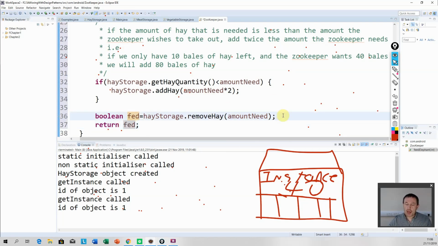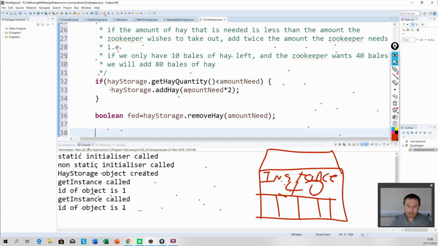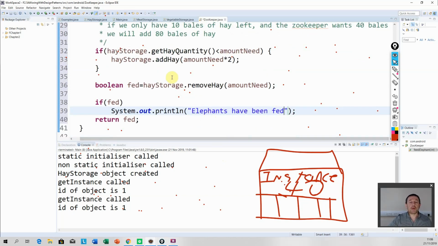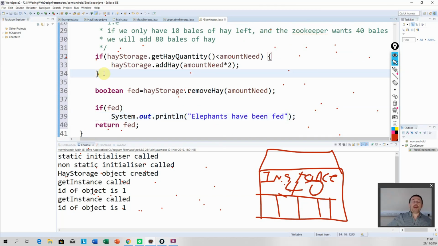So we're just going to have a print statement to the screen. If fed, I'm going to say elephants have been fed, and we return the fed. Okay, so this here ensures that if we don't have enough hay, it's going to add double the amount the zookeeper needs. So we start off with 10 bales of hay. The zookeeper wants 40. We'll add 80 bales of hay, so the shed now contains 90 bales.